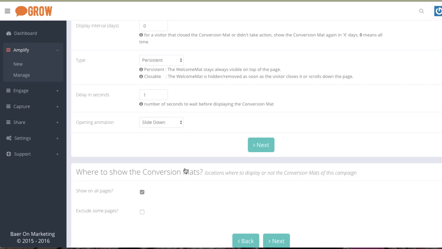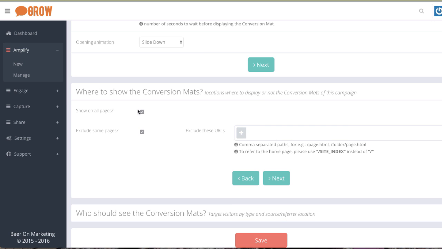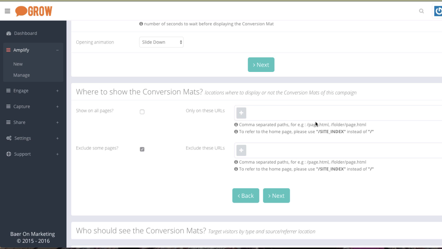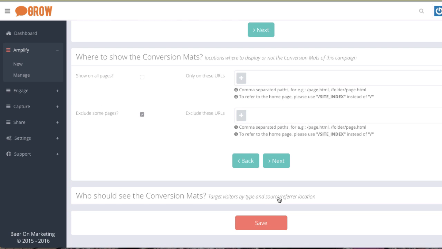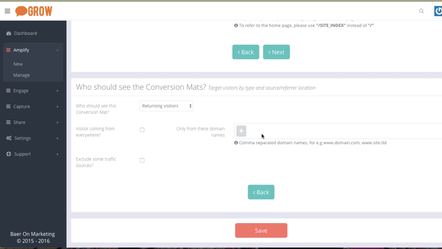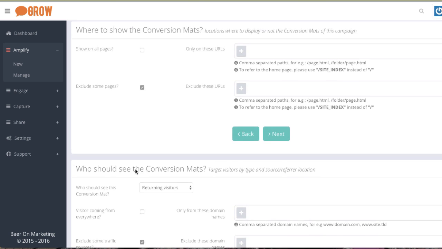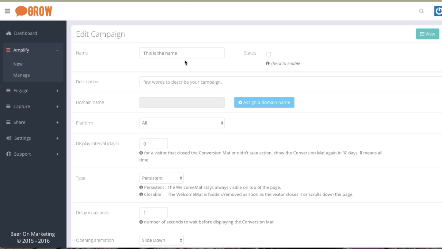In this case, if it's on a website, is it showing on all pages, or are you excluding particular pages? If it's not showing on all pages, is there a specific page that it's going to show up on? Who should see it? This is really helpful if you want everybody to see it, if you want new visitors to see it, returning visitors to see it, visitors coming from a specific place. So let's say you want only people who come from Facebook to see it, or only people who come from some other place. You can define all of that here as well. And you can even exclude particular sources for who's seeing a particular pop-in. So you can see how pretty versatile this is pretty quickly.